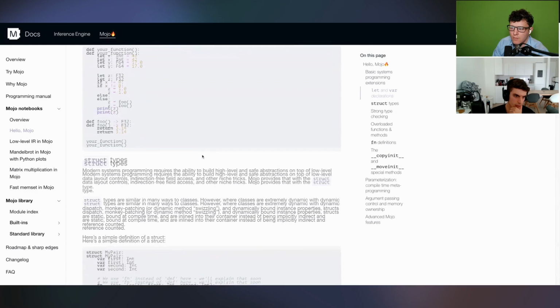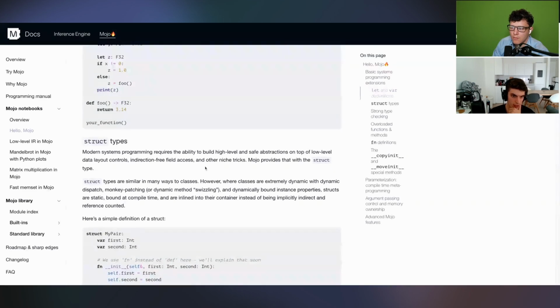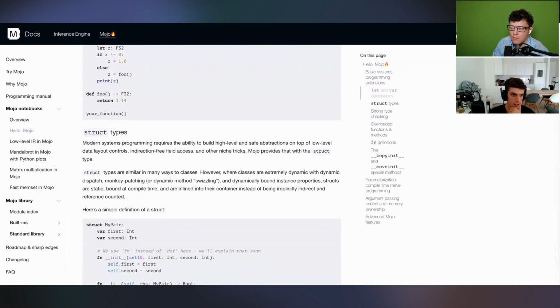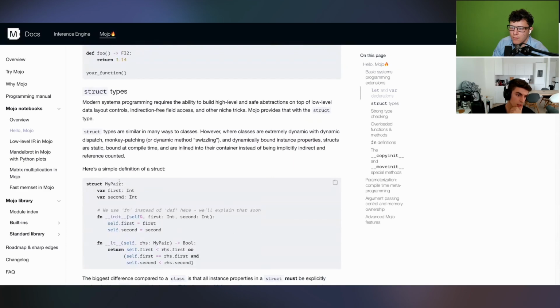Struct type. Modern system programming requires the ability to build high-level and safe abstraction on top of low-level data layout controls. Indirection-free fields, classes and other nice tricks, and Mojo provides that with the struct type.